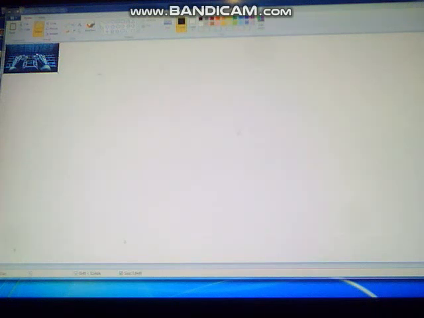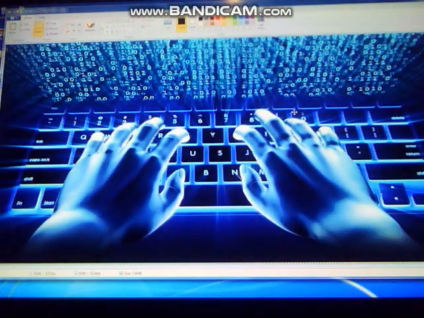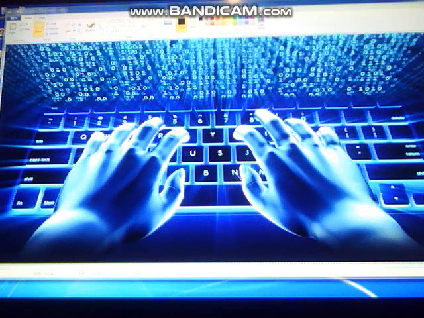You put your cursor down here in the right hand corner of the image. You left click and keep it left clicked, and you drag it so it fills the whole white section of your Paint. Now you have the image.